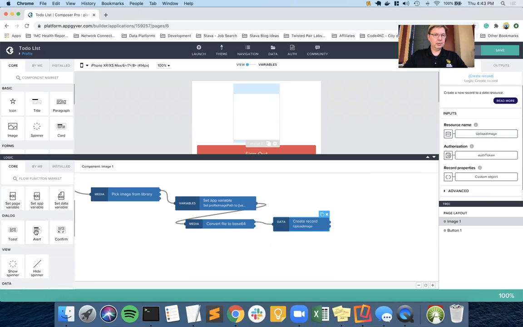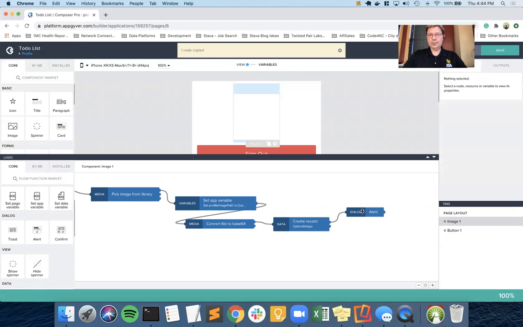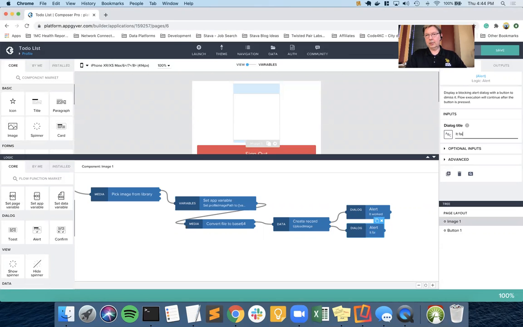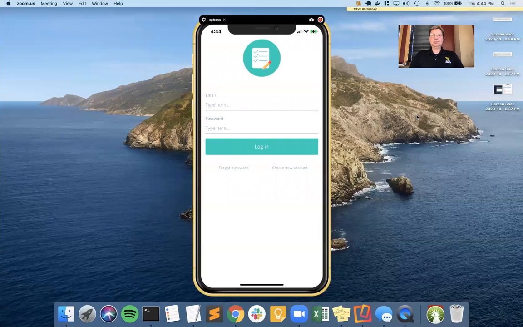So I don't know, let's just live on the edge here and put a couple of quick dialogues, one for it working, one for it failing, and see what happens. So the title, it worked, and the title, it failed. Okay, I'm going to save that, and I think we're going to give it a try.